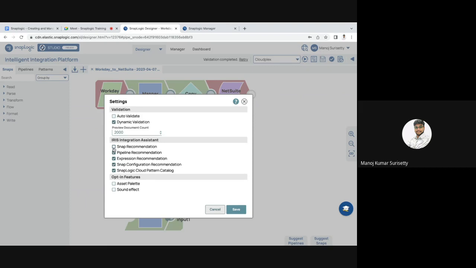In our last session, it was automatically giving me the next snap, and I was able to build based on that. Likewise, it will not give me the snap recommendation if I uncheck that. Same thing with pipeline recommendation and expression recommendation. Expression in the sense of an expression within a snap, so basically we write expressions within a snap. When we come to the point where expression is needed, you will understand more. For now, remember that expression recommendation can also be managed for Iris by enabling this checkbox.